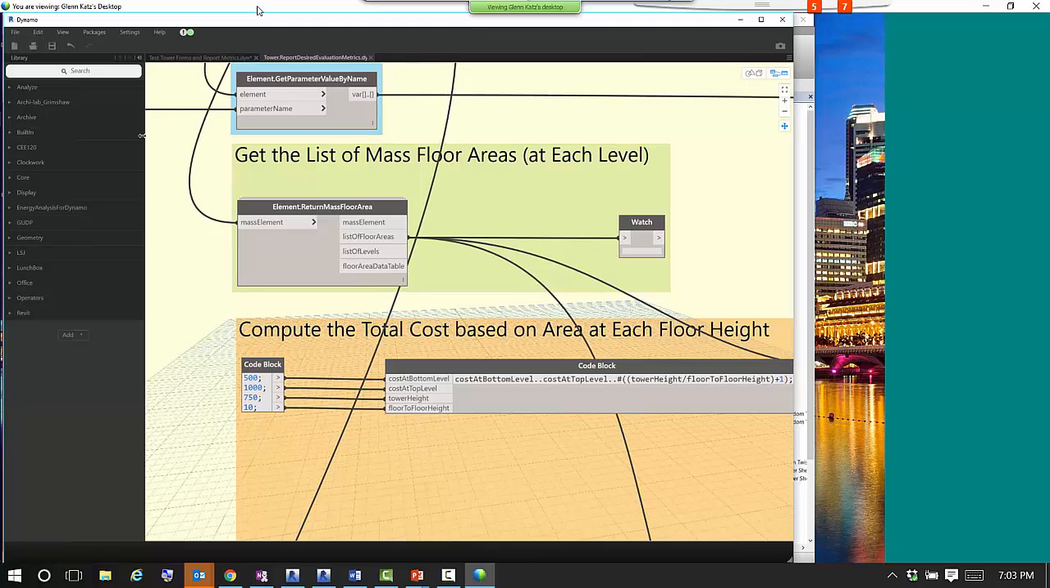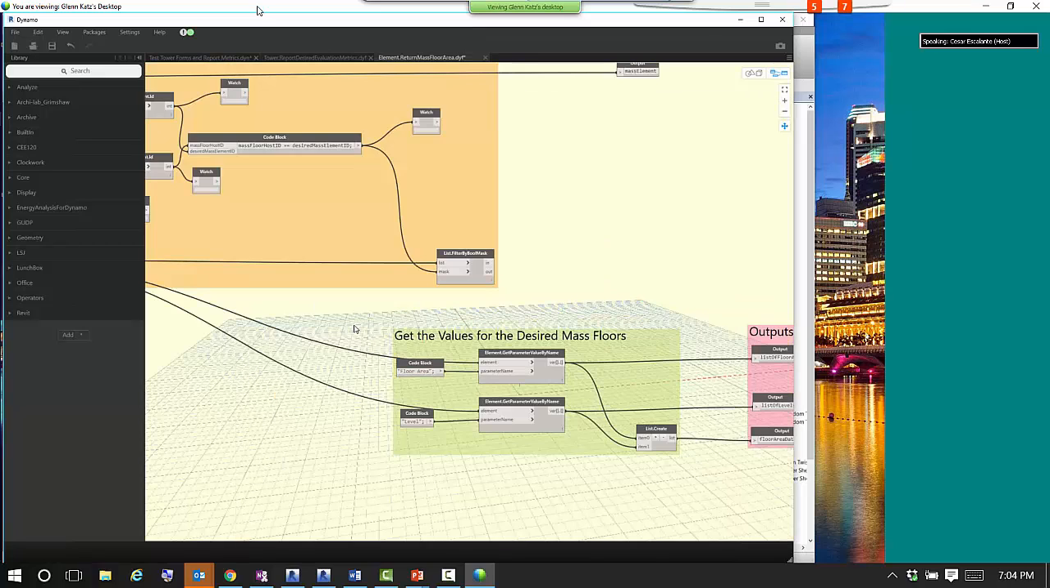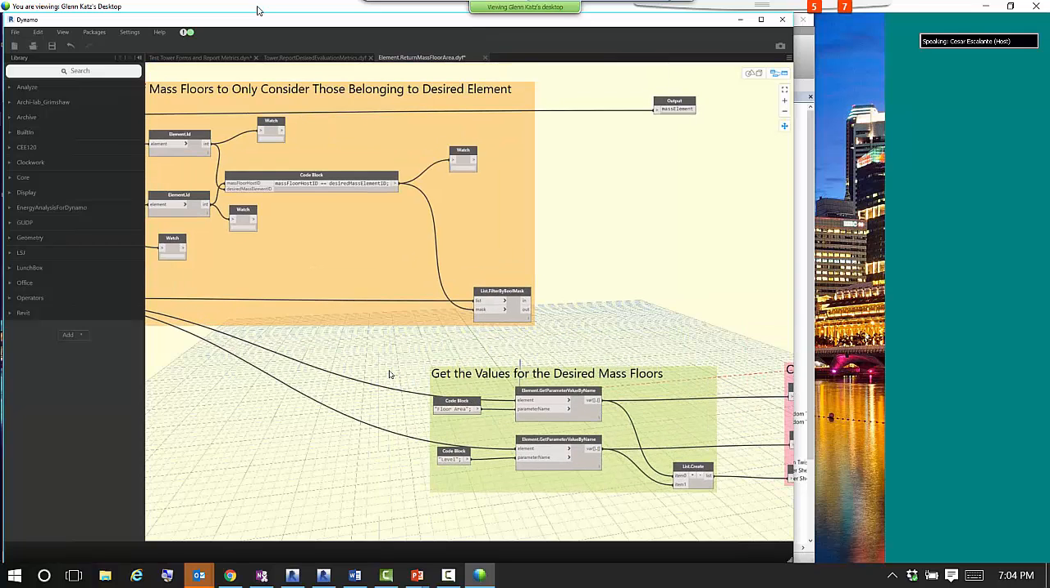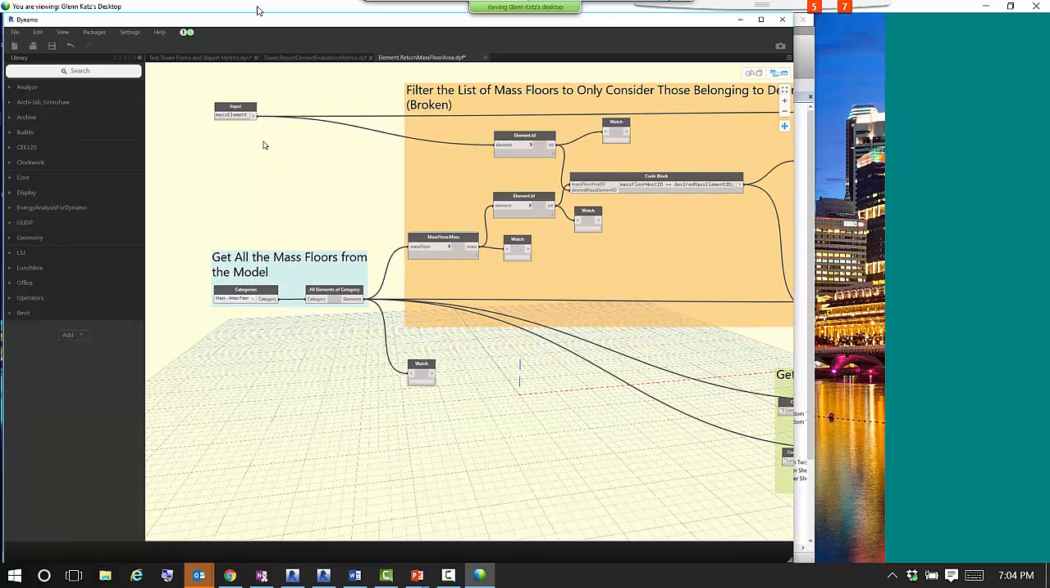We get the mass, the list of mass floors at each level. That's actually an interesting thing about doing that. There's its own custom node for doing that, about element returning the mass floor areas. And you can pull that out. Pulling out the mass floors involves just a little bit of work, and I embed a lot of that in this custom node. But the actual area of the mass floors was really an important thing to have.